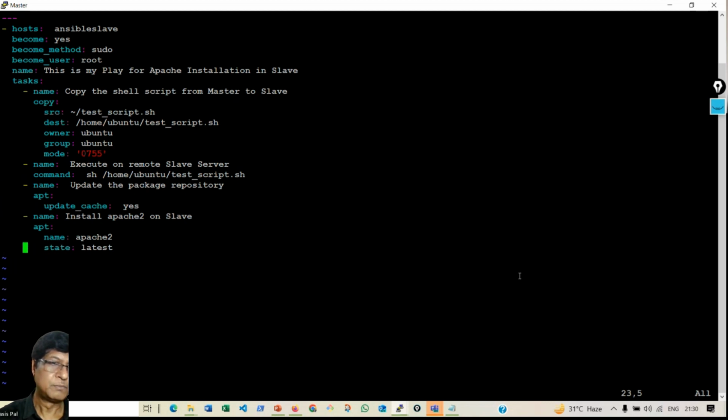What I did is, after we had given these 3 dashes, I'm mentioning the hosts. Remember, what was the host name? Because there was only one host, it was easy for me to just give the name of the host, and that host name is Ansible slave. Or because there was only one, you could also have given remote hosts.